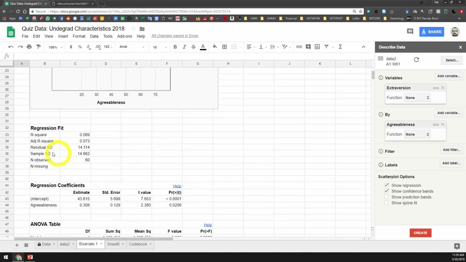We get a scatter plot, and then we have our regression fit. So here we have r squared. And if you recall, if we take the square root of r squared, we get the correlation. So if we take the square root of this, we get the exact same value, 0.30, which was our correlation, or our R value. So that's another way you can get the correlation pretty quickly and easily.